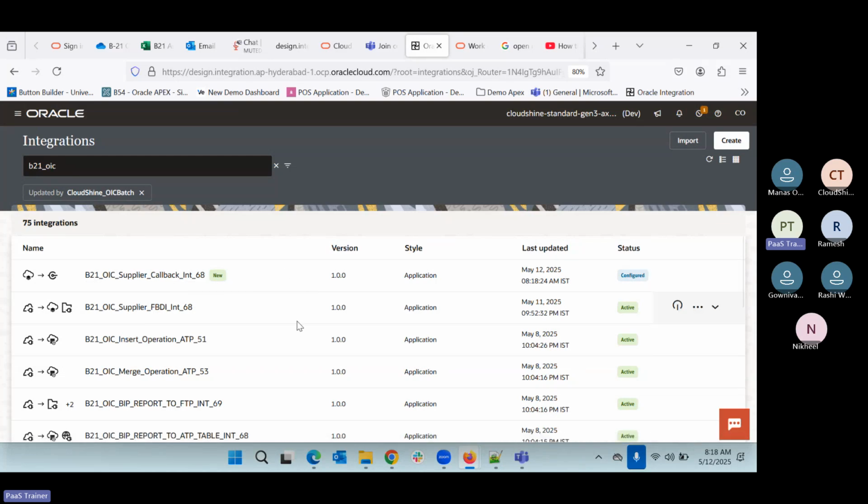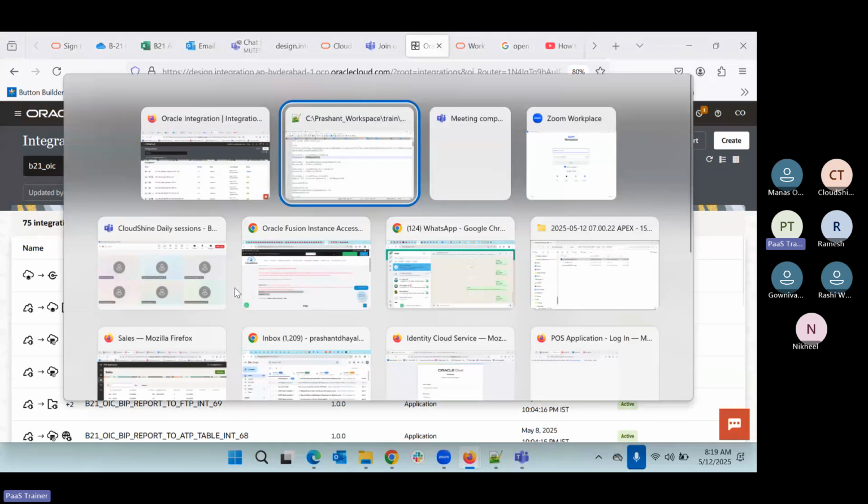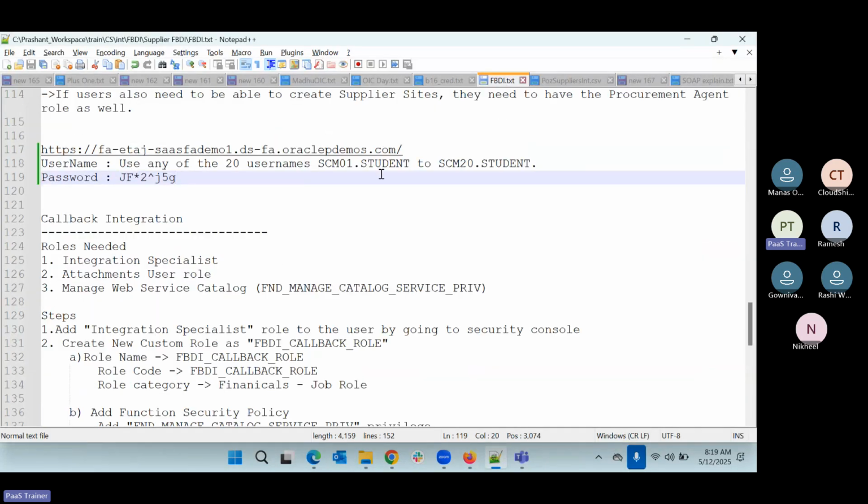So this is what we have from the OIC side: how we can create our callback integration. But what roles will be required, and what steps we need to perform to receive this? If you want to use a callback integration, these roles should be there for that account: Integration Specialist, Attachments User, and the manage privilege.